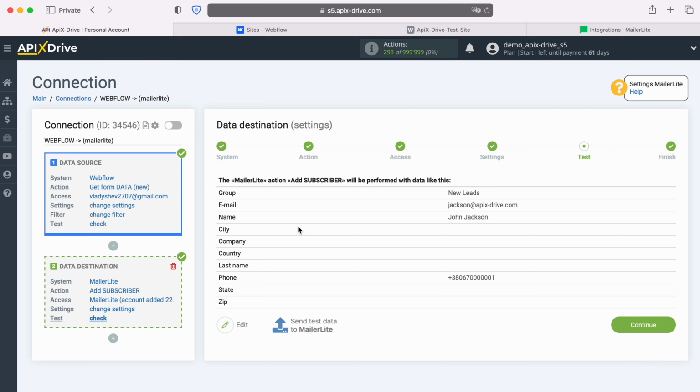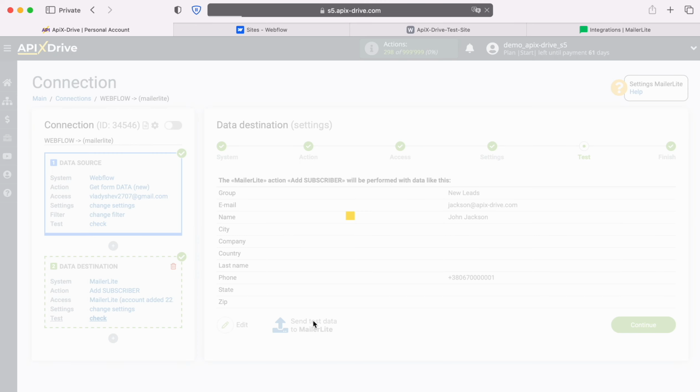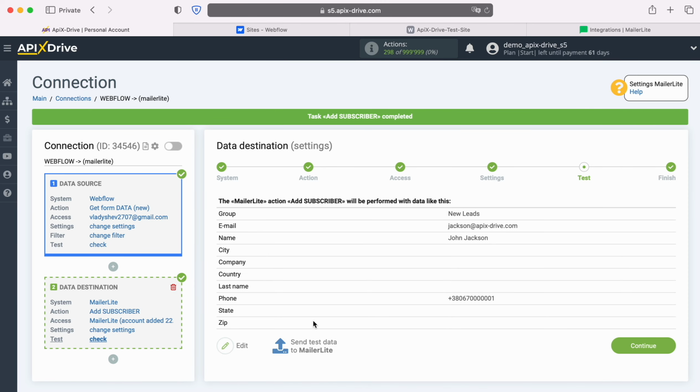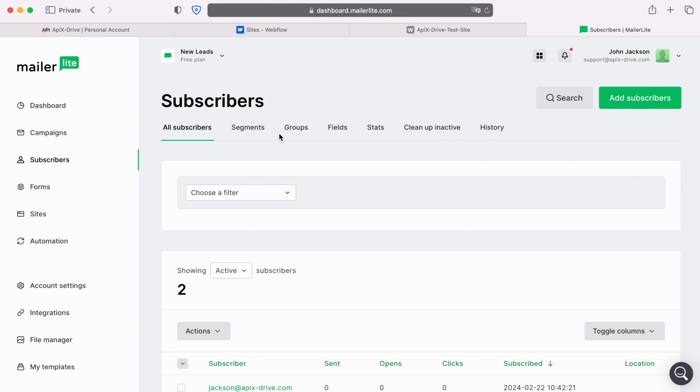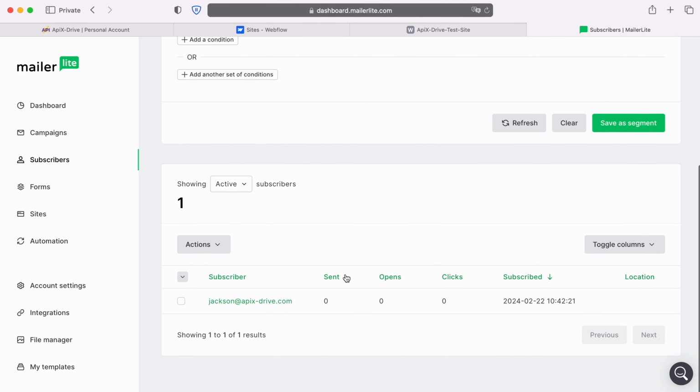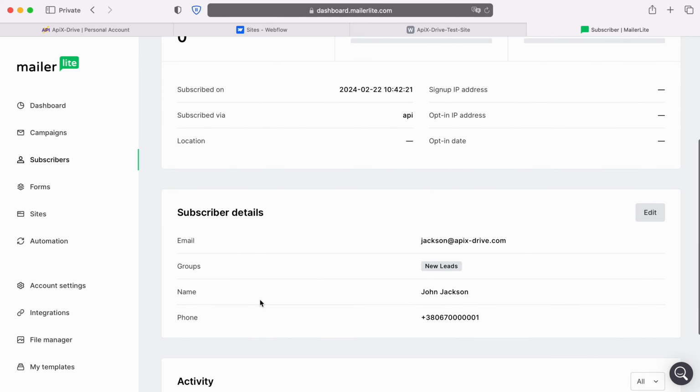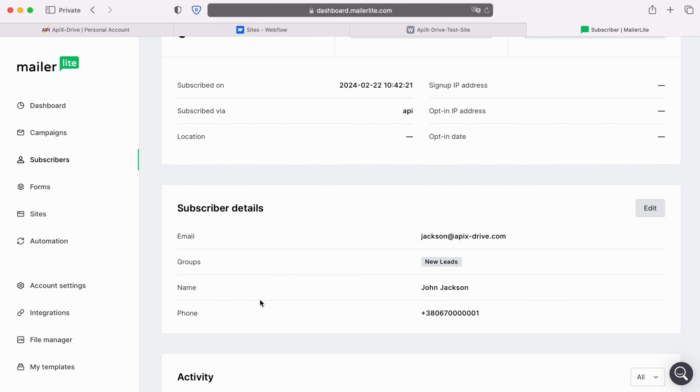At this point you see an example of the data that will be sent to MailerLite in the form of new subscribers for each new lead from Webflow. If you are not satisfied with something, click Edit and you will go back a step. In order to check the correctness of the settings, click Send Test Data to MailerLite. After successful sending, go to MailerLite and check the result. If you are satisfied with everything, return to the ApiX-Drive system and continue setting up.